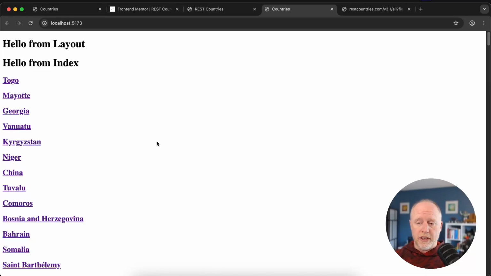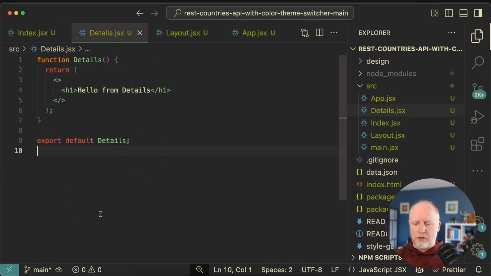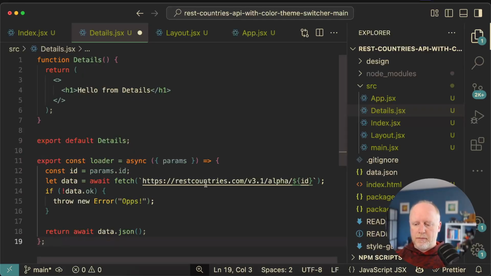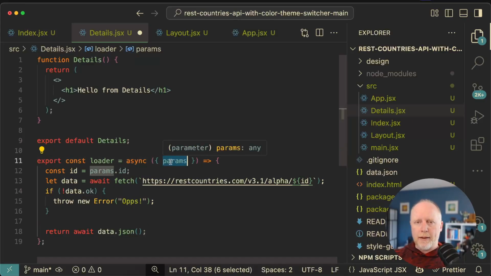We should probably go do the details, right? So as a way of shortcutting this, I'm going to go and grab some code just to save us some time into details right at the bottom, pasting it in, right? And this is very similar to what we've already done. So we have the async, we have the fetch, we have the data, okay, and we return the data, okay? The new part is this params. And params basically takes whatever is in the URL and gives it to us. So in this case, we get an ID.